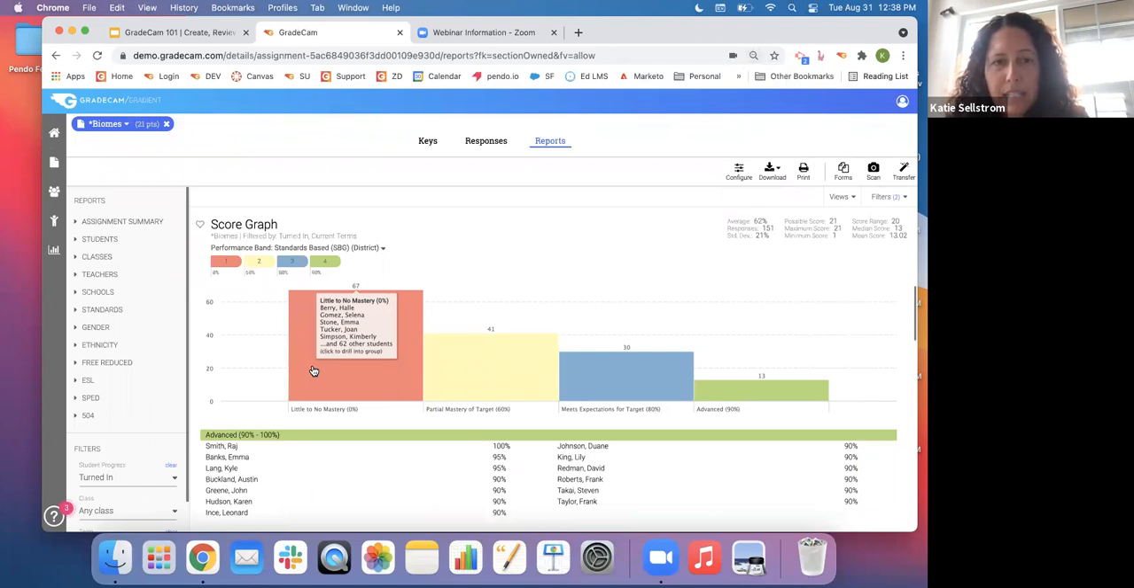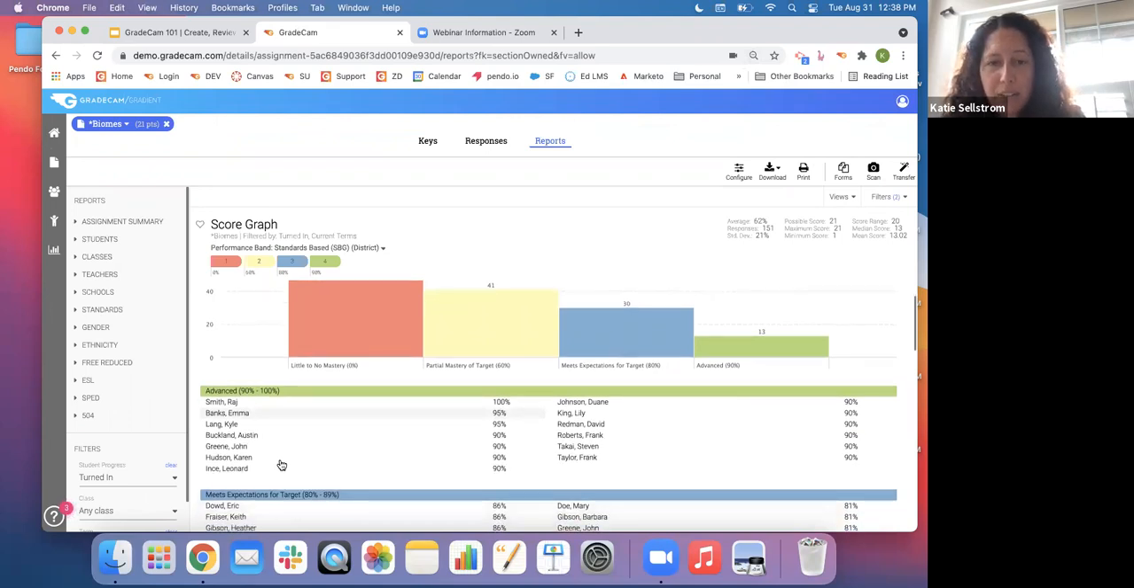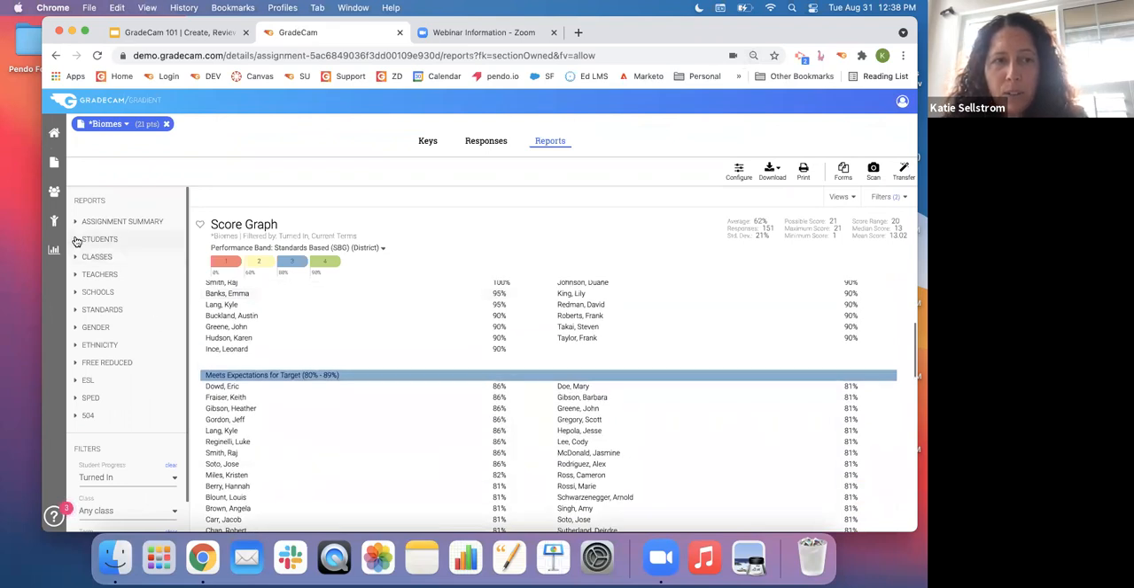If I zoom out a little bit, I can see some other information down below. Once I've configured this report to show student names, I get a breakdown of the students that are in each performance category. I also have the ability in this students section to give this information to my students.